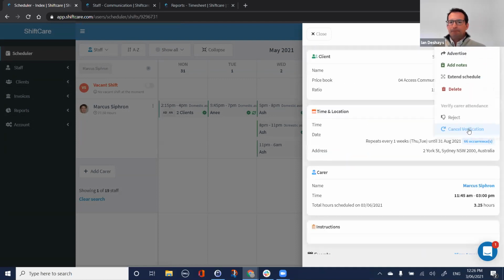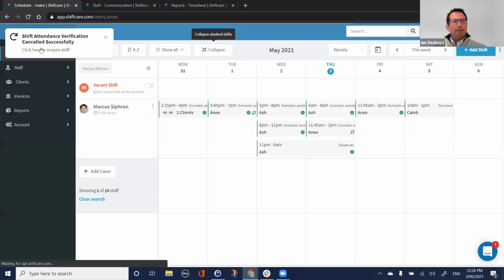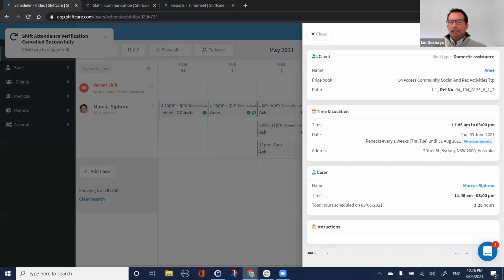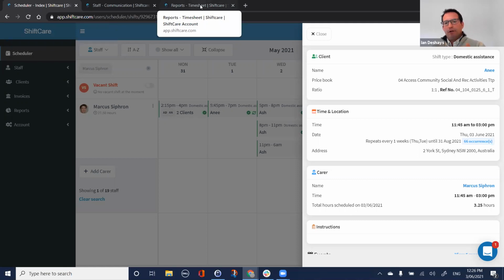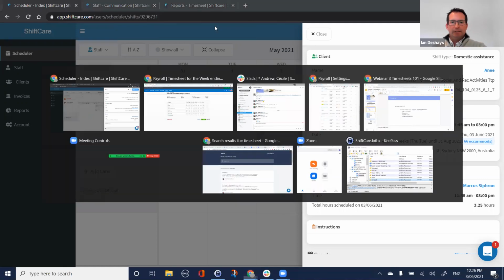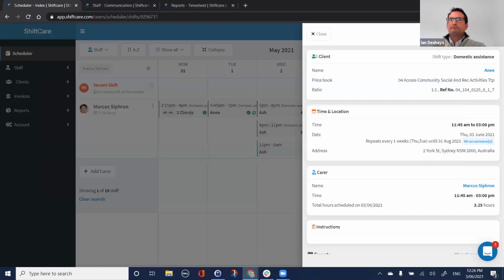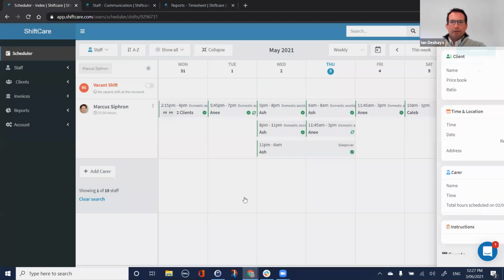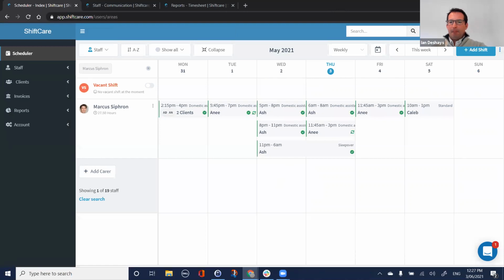You can cancel that verification. Let's reopen that. That shift's then editable, but any changes here won't follow through to Xero. It will be a case of having to cancel the draft timesheet, delete that, and then redo the sync if the hours aren't matching what you expect. So I think that wraps things up relatively quickly.